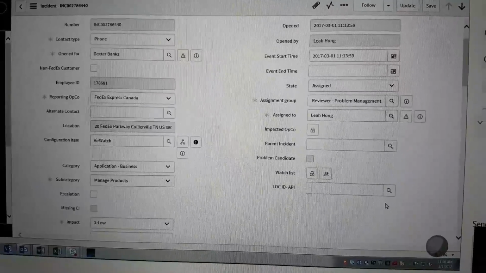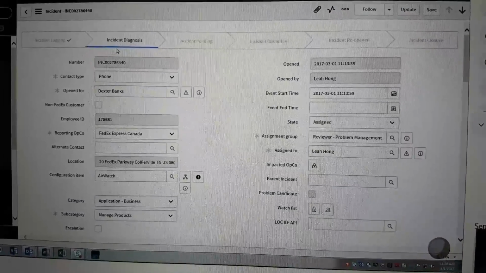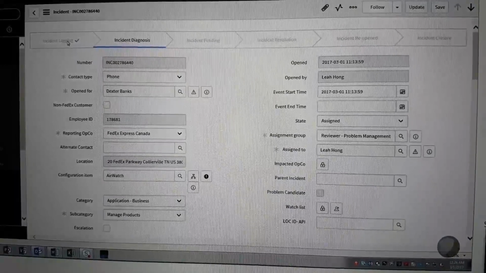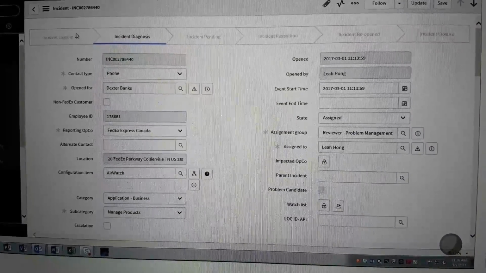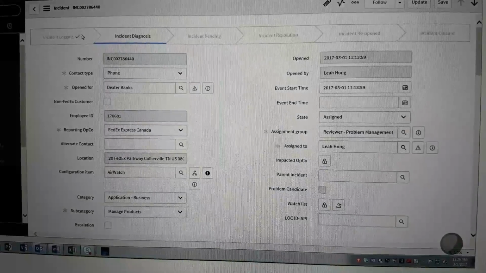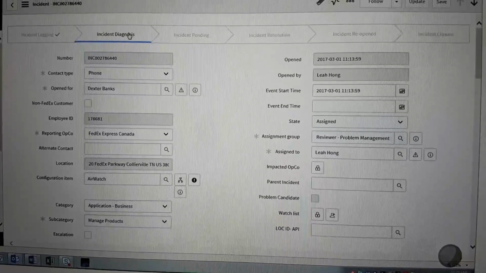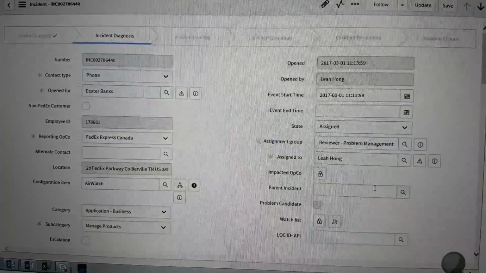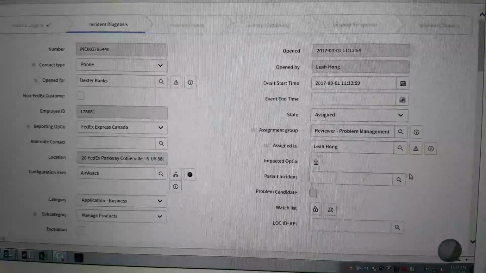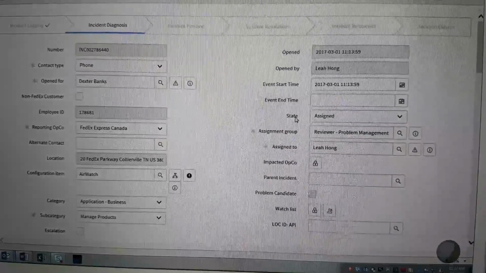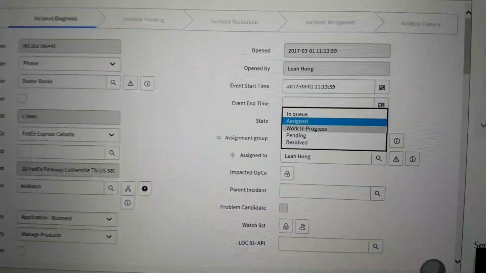From here, you'll notice that the life cycle has changed too. When we first started out creating the ticket, it was on incident logging. This is the first basic stage where you put in all your mandatory information, and then incident diagnosis is whenever you can start working on the ticket. So it's been assigned to me, and say for instance I want to start working on the ticket, you can go to this field of state and change it to work in progress.